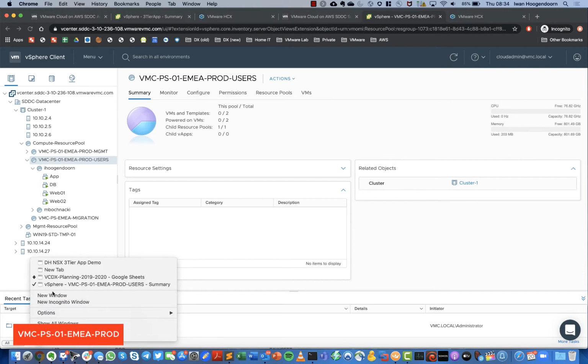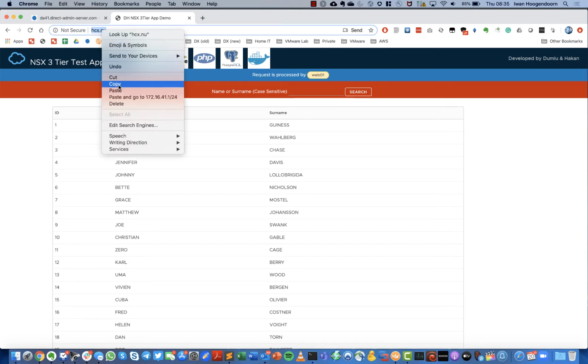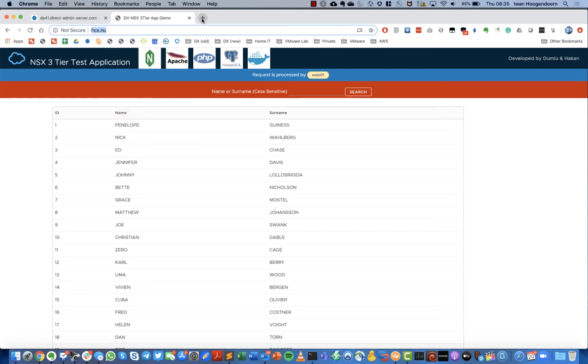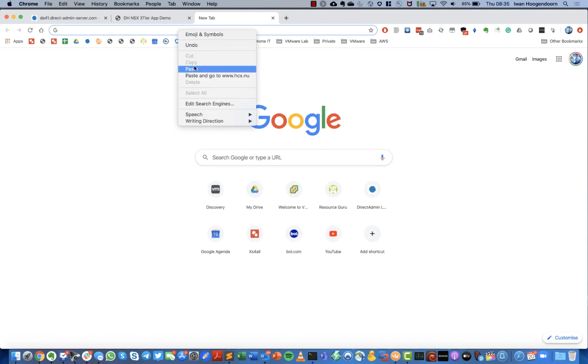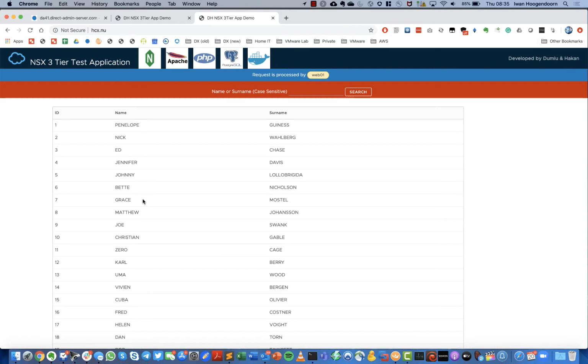When we go to the actual VM or the actual website, we can still hit refresh and the website is still working. So even though I've migrated it over to the other side, we can still see everything is still working. Just to make sure it's not taking it from caching, let me open another browser window and try to open the website again. And here we can see that it's still working.